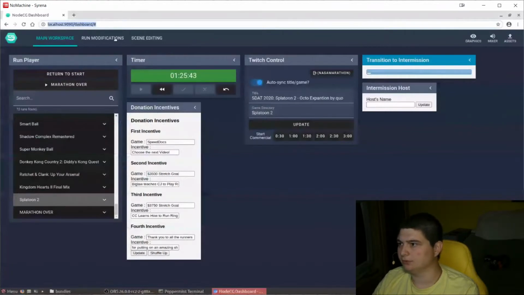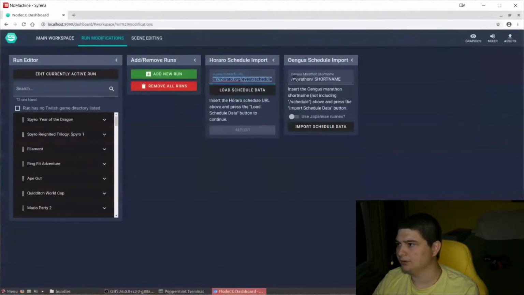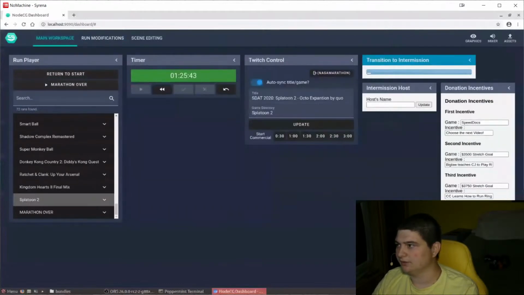So, you import your runs here. This is all the speed control portion. Your runs are here. You can edit them if need be. Everything's here. This doesn't work because we were on OBS 26 and WebSockets is broken, so we didn't use that.